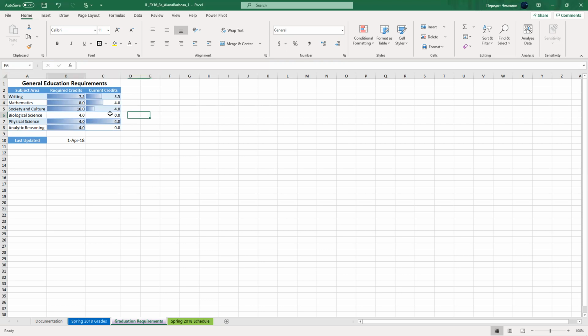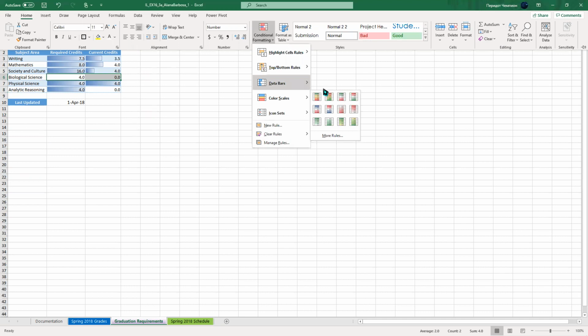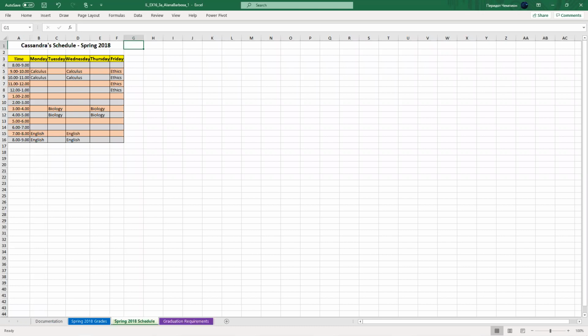For B6 and C6, we're going to go to Conditional Formatting. Over here, go to Data Bars, and you're mainly just going to hit the blue data bar, which is the Gradient Fill. And that is basically everything you need to do, and all you need to do is move the Sprint Schedule between here and here. That's all.